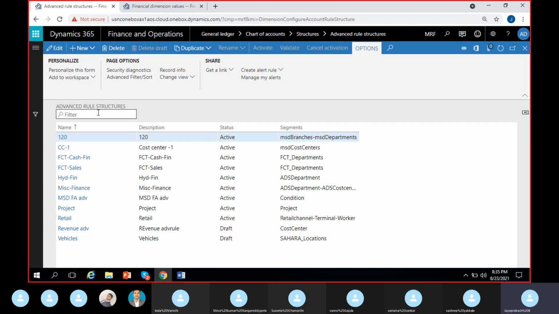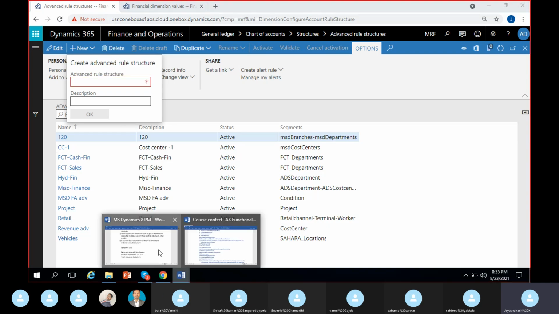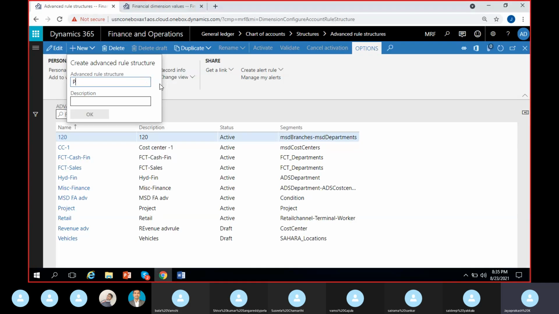Perfect. Then we will create advanced rules in this advanced rules page: General ledger, Chart of accounts, Structures, and Advanced rule structures. As you can see, the navigation is here at the top. Click on New to create an advanced rule structure. Just give a name for it. What is the purpose of our advanced rule? Petty cash and finance department, right? So I'll give the same name, petty cash finance. Just for example's sake; we can give any names as convenient according to the situation. Just click OK.